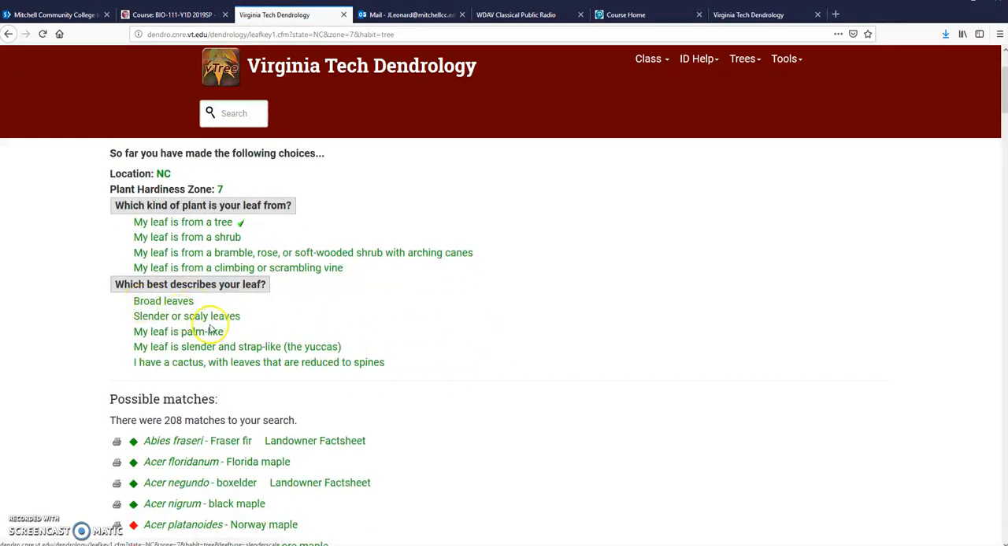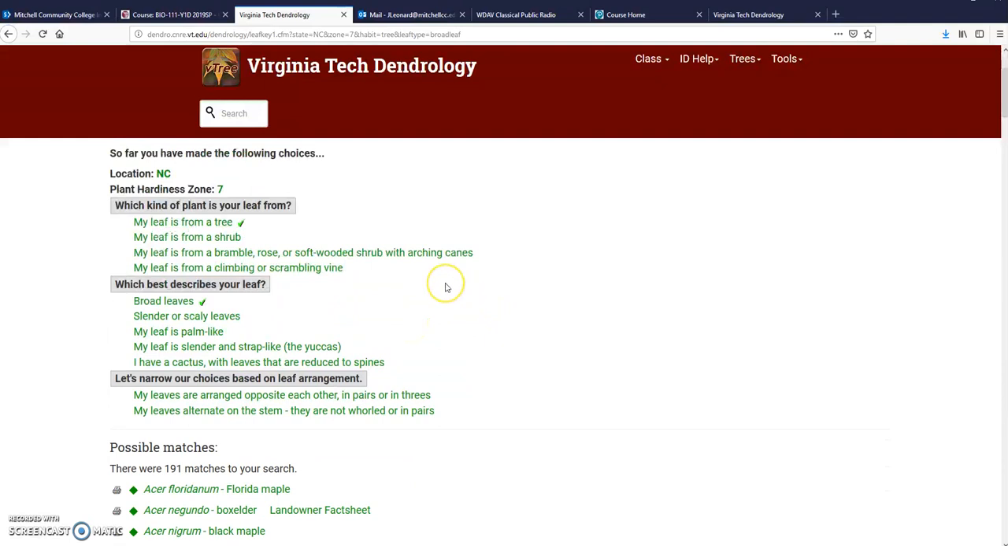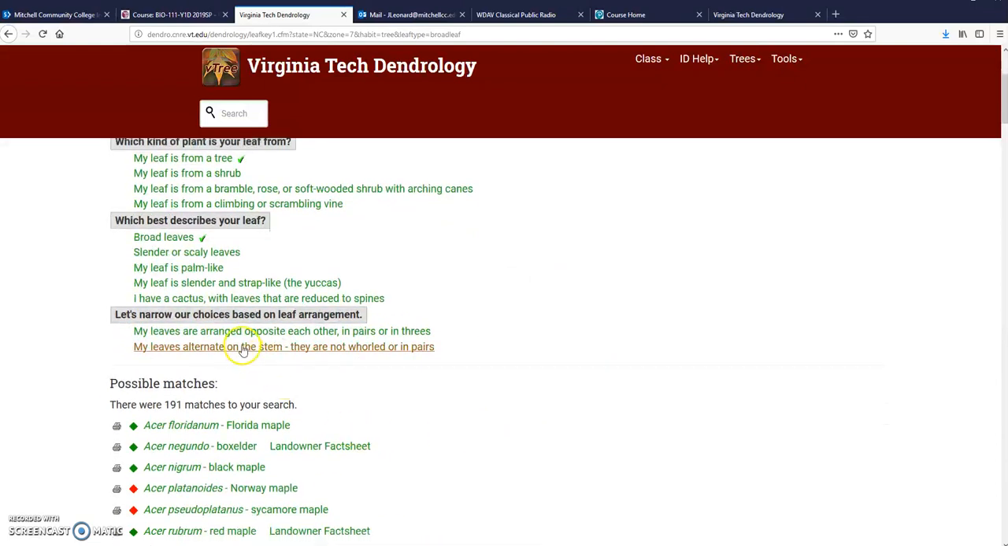So is it broadleaf, slender, or scaly leaves? And it's broadleaved. And I'm sticking with the leaf, by the way, that was used in the 2 tree species accounts videos. Let's narrow our choices based on leaf arrangement. Are they arranged opposite each other or alternate? Well, we recall that those were arranged alternately.